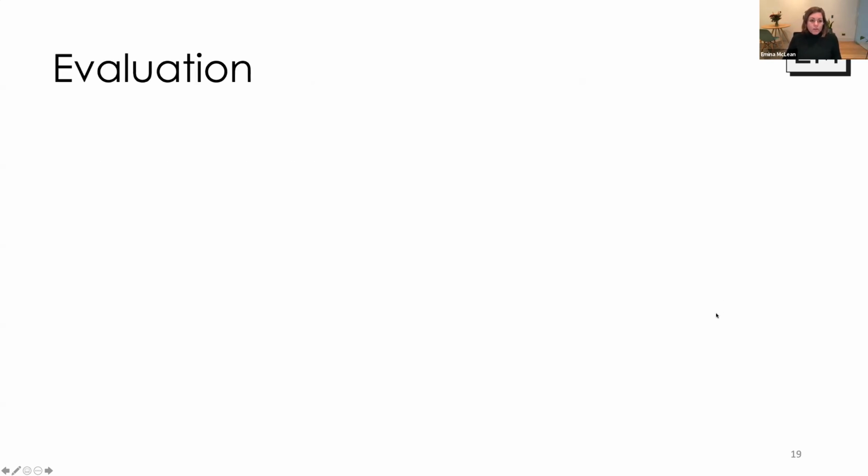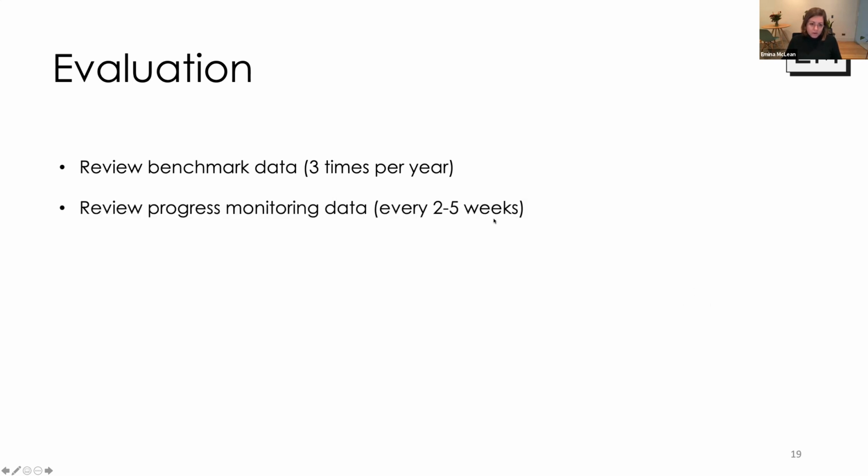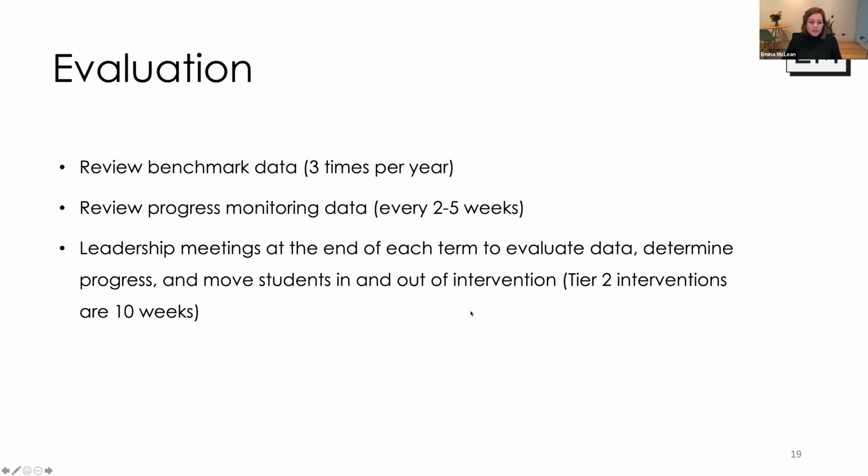Okay, so evaluation: how are we going? Is it working? What are we doing right? What needs to be tweaked? So we review benchmark data 3 times a year after we benchmark. We review progress monitoring data every 2 to 5 weeks. We have leadership meetings at the end of each term to evaluate the data, to determine progress, to look for problems with progress, and to move students in and out of intervention.